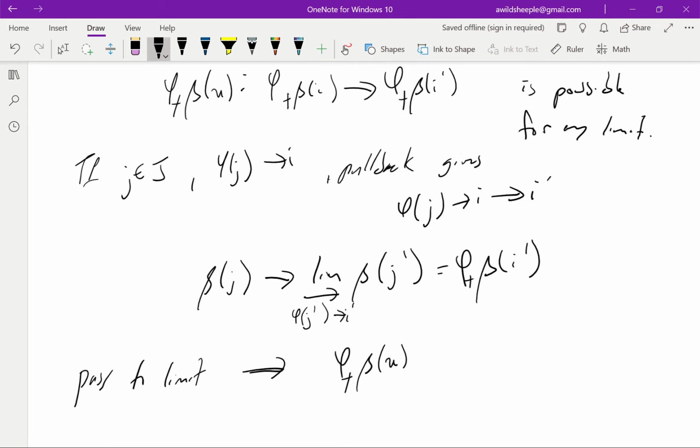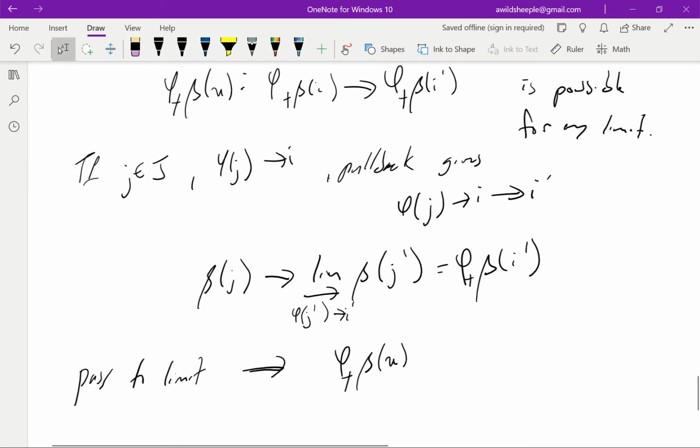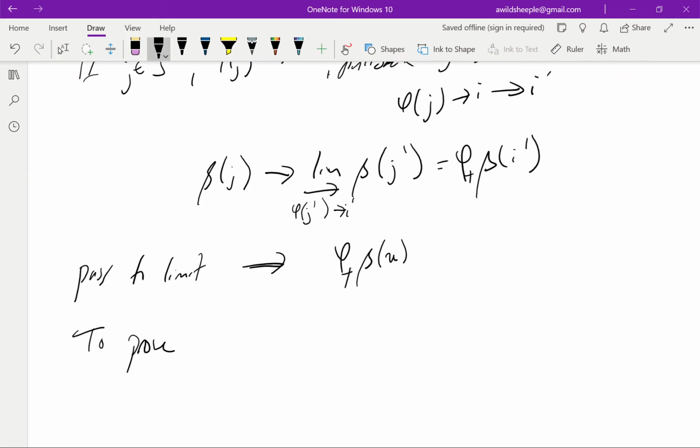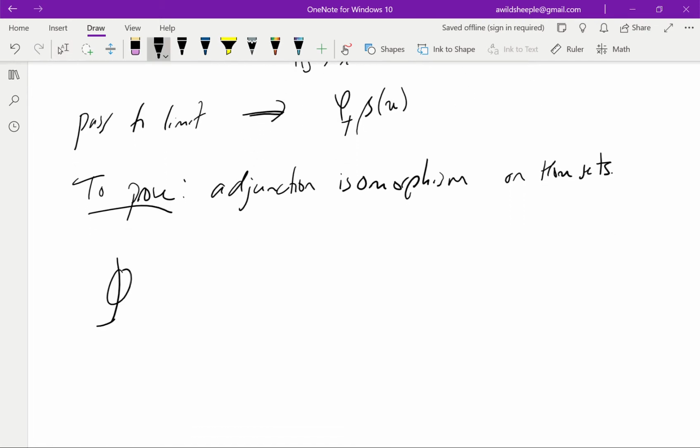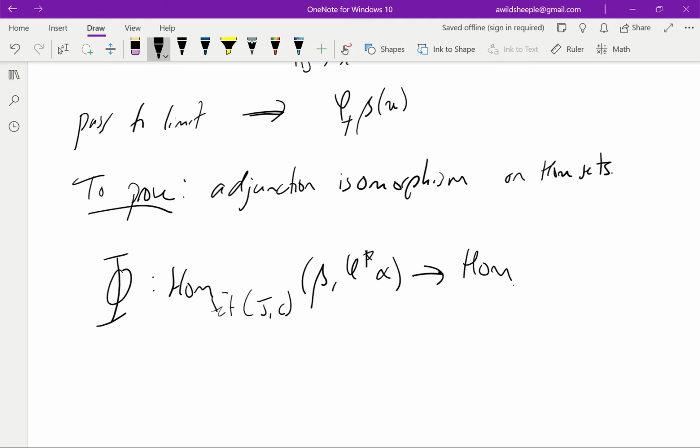What we have to do now is actually check that this is an adjunction. So in particular, we need to show the isomorphism on the Hom sets. So let's see. What we're going to do for this is construct a pair of mutually inverse maps. So first, we'll have capital phi. This will go from Hom JC (beta, phi star alpha) to Hom IC (phi dagger beta, alpha).